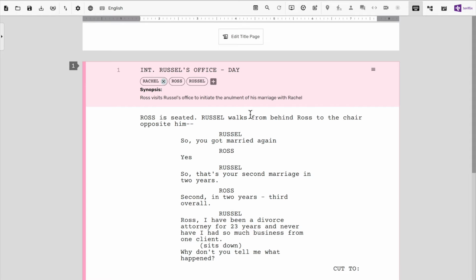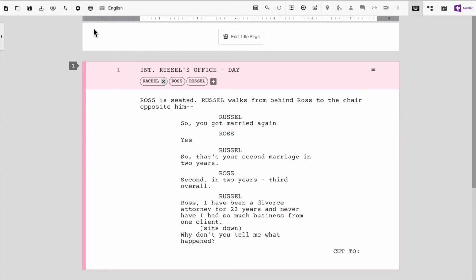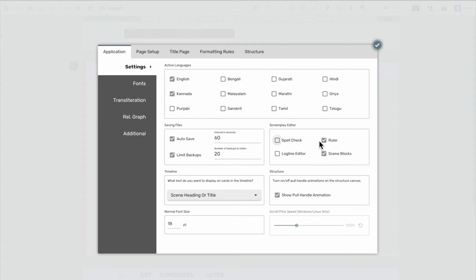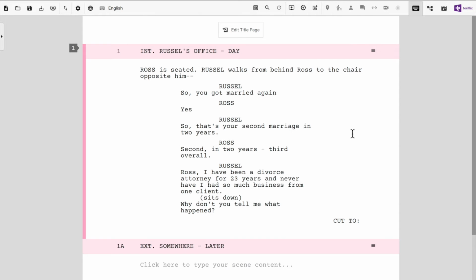We realize that some writers don't want to see so much UI while writing. You can turn off scene synopsis and character list from this menu here. You can also turn off the ruler in settings and even turn off scene blocks, so that way you will have a simple distraction-free UI for writing your screenplays.